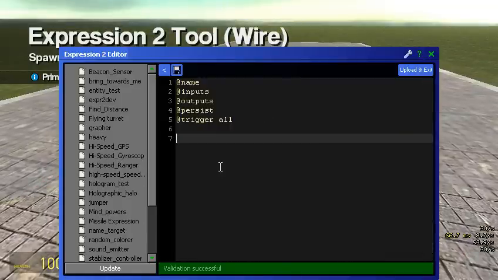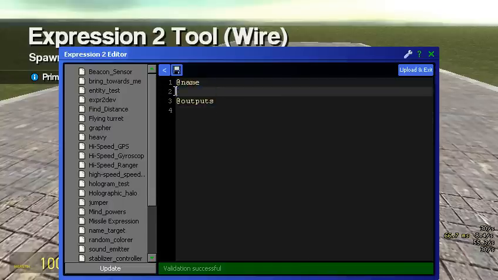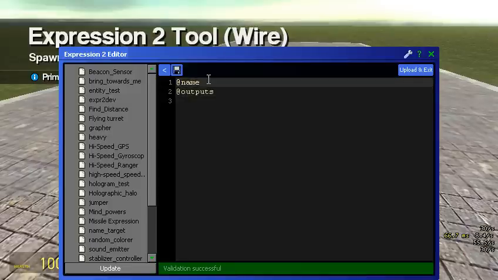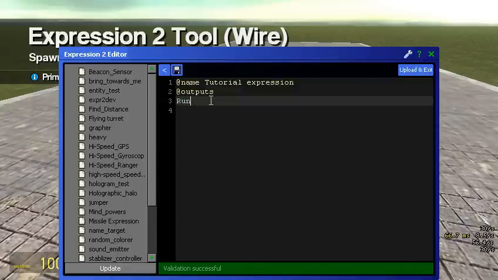Okay, we're just going to delete all this stuff we don't need, which is trigger, persist, and inputs. We don't really need name, but I'm going to put that down anyways. Tutorial expression. Outputs, we're going to worry about that later. Okay, now the first thing that we're going to put in is something to update the expression 2 real fast. So we're going to do runOnTick(1). Let me put this in full screen for you guys.